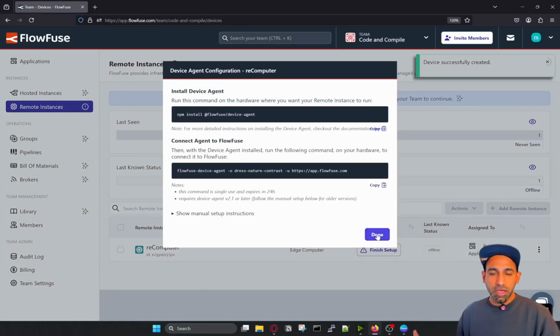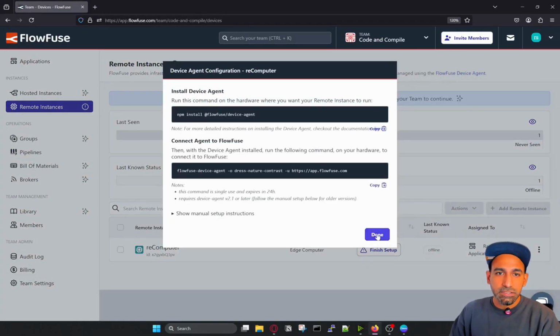Very simple. Now we have a pop-up. It says Install Device Agent. So now I need to install the Device Agent. This means you need to have access to your edge computer. I already have access. I can show you. I open my account.